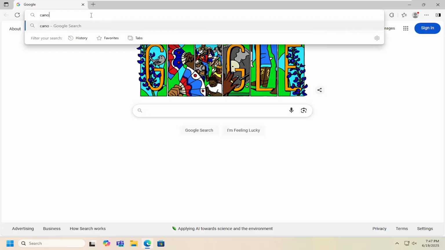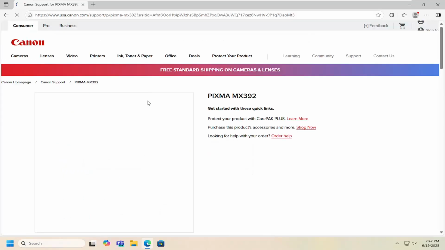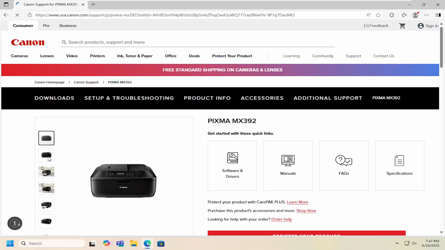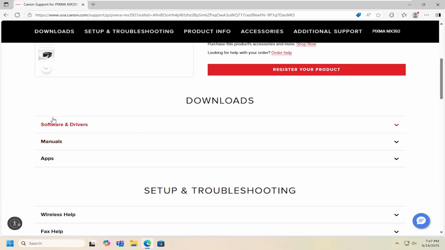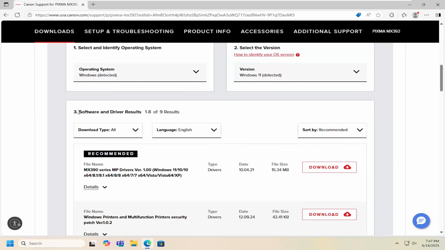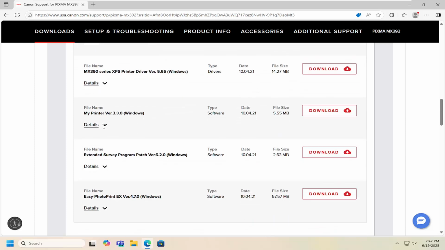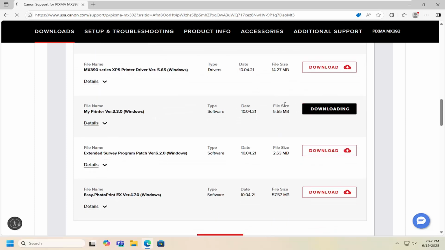So all you have to do is open up a web browser, and you want to search for Canon PIXMA MX392 support into Google. One of the best results should be a Canon domain here. This is Canon support for PIXMA MX392. Go ahead and open that up. And now that we're on this page here, you want to scroll down underneath software and drivers, so expand that drop down. And then underneath the third section in here, you want to locate the item that says My Printer, and then select Download next to it.